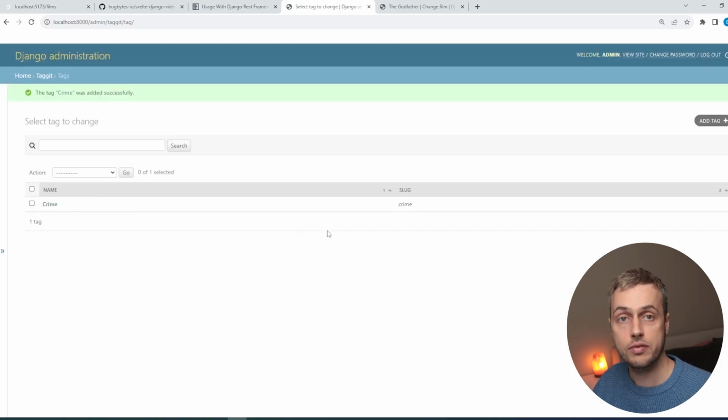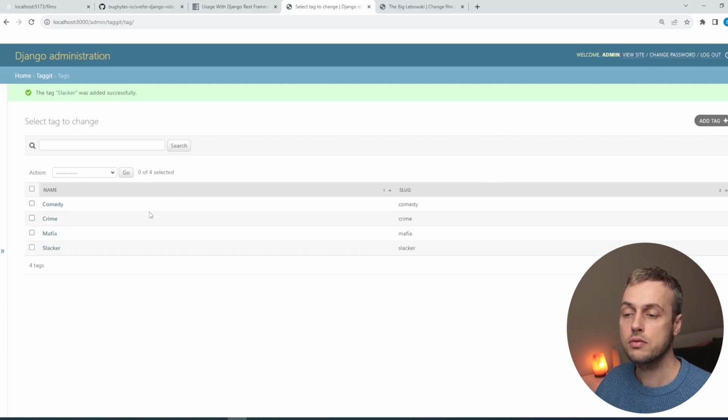I'm going to add a couple of extra tags now. So we now have 4 tags in the database: comedy, crime, mafia and slacker, and these are applied to the 2 films that we have. And as we add more films, we're going to add the tags to the forms in the Svelte application and allow us to specify tags that should be applied to those films.